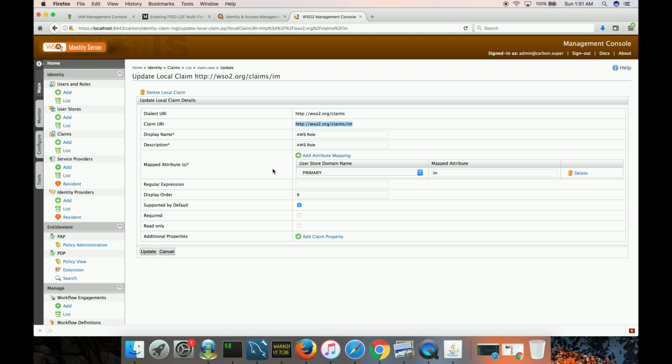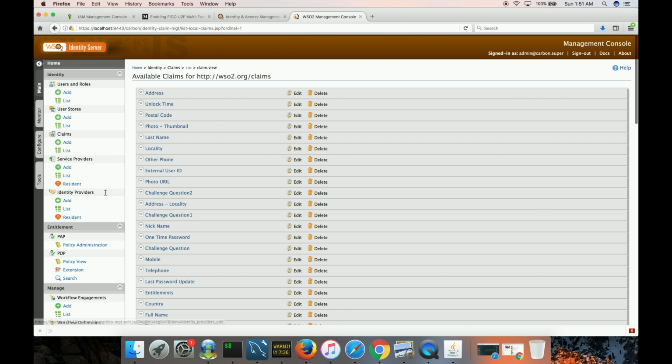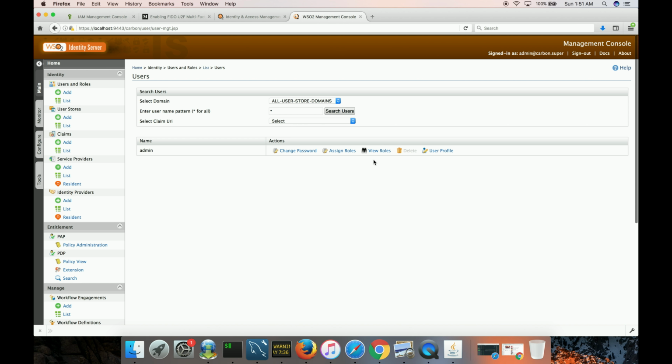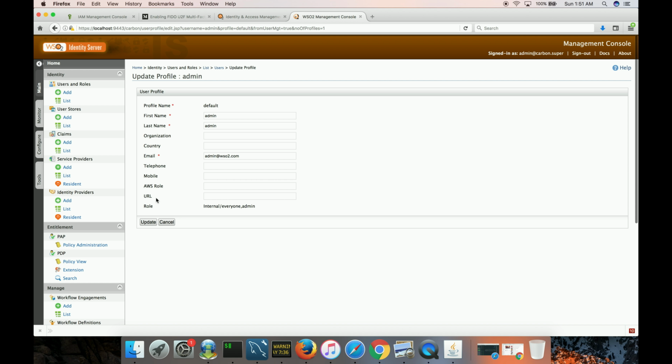This is not the neat way. If you want to do it in a neat way, you need to create a new claim URI and a new LDAP attribute and point your new claim URI to that particular mapped attribute. But this is good enough for this particular case. I guess you understand what is done. Now if you go to list users and click on admin and user profile, you will see this AWS role thing. Now here I need to give the role name in a particular format.